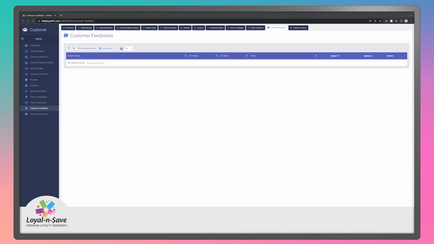Customer feedback. The customer feedback section shows all of the feedback or reviews that your customers leave for your storefront via the customer web portal or the application. You can search by customer email, first name, last name, and notes. You can sort by the created date and the updated date. Coupons is currently under construction, so we'll cover that at a later date.